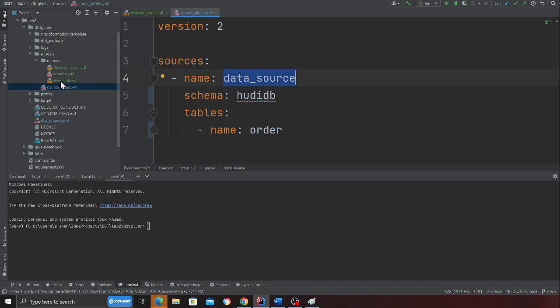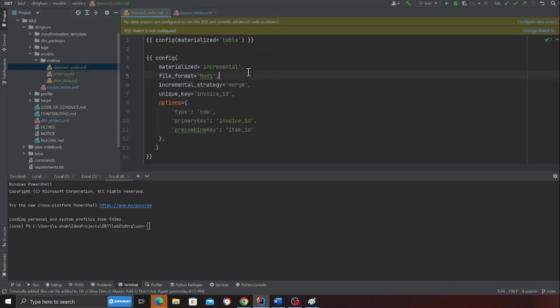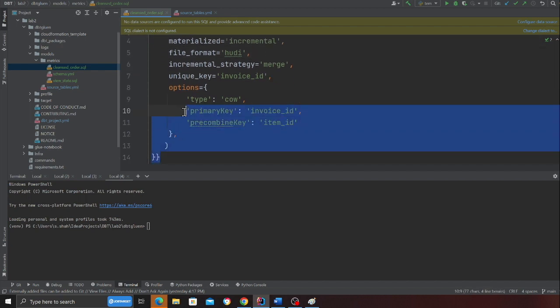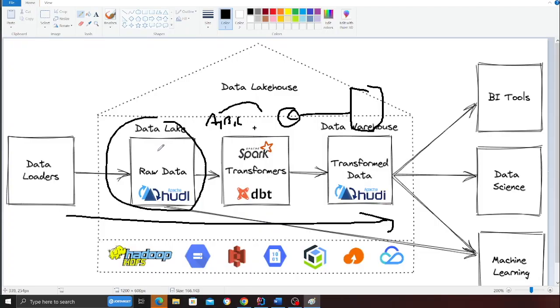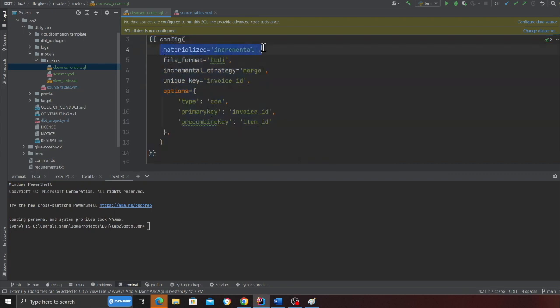Then over here, if you come to the file called cleanse order.sql, now this is where the incremental part happens. So here I'm saying that I want to create a new table, and here we're going to incrementally load data from the raw zone, which is over here, right? So from the raw zone, we're going to incrementally load into the cleanse folder, right? So this is the settings for that. I'm saying materialized as incremental, file format as Hudi, incremental strategy as merge, selecting the unique keys. I'm using COW model, primary, and the precombine key.